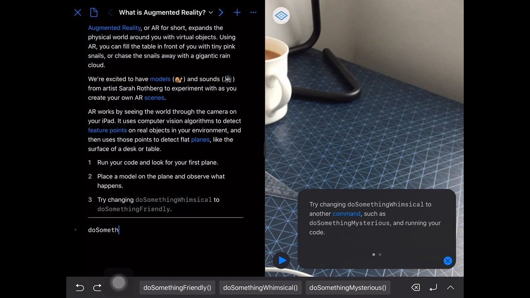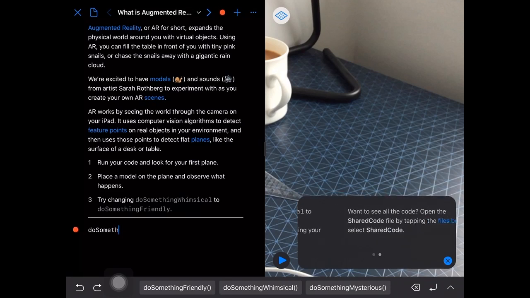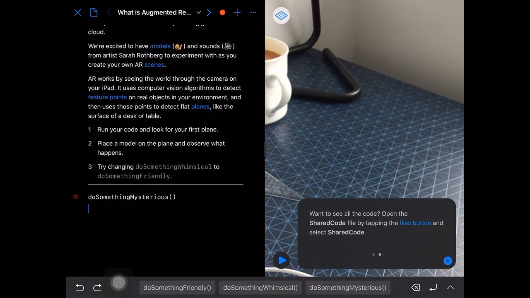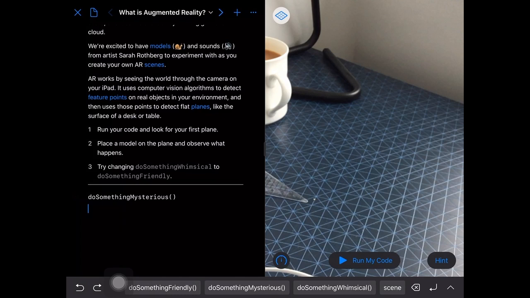I have a few choices. So I can do something friendly, whimsical, or mysterious. Let's try mysterious like the hint asks. We'll look at that in a second, our second hint. So do something mysterious. So we had our lemon, which is whimsical. So now let's run our code.